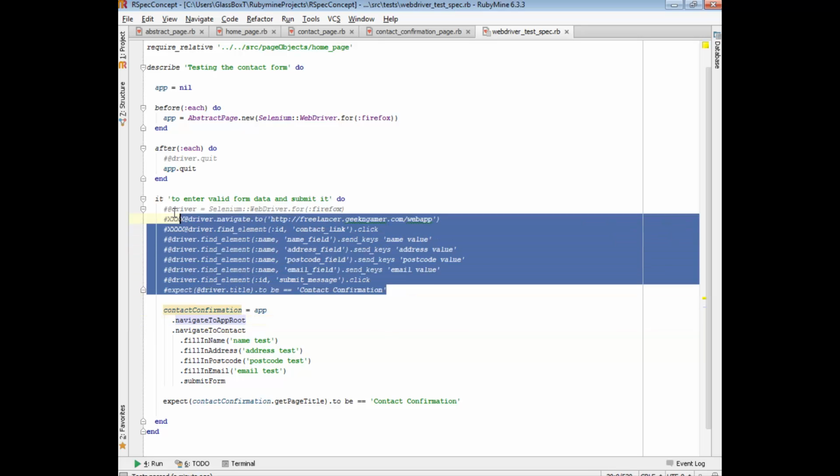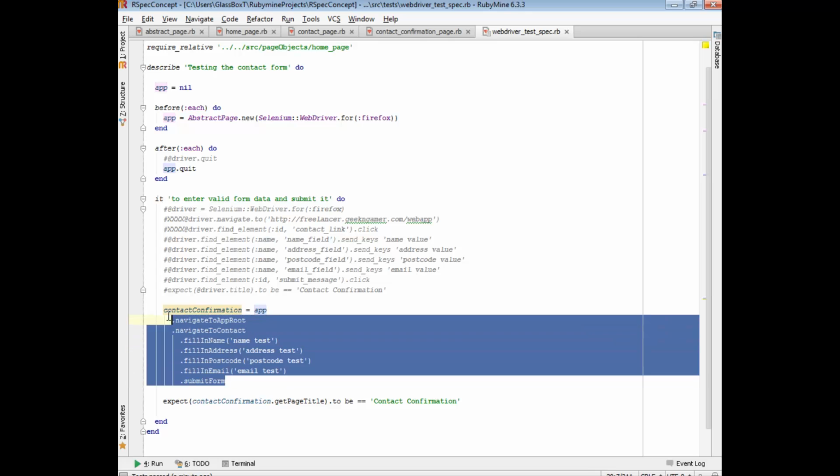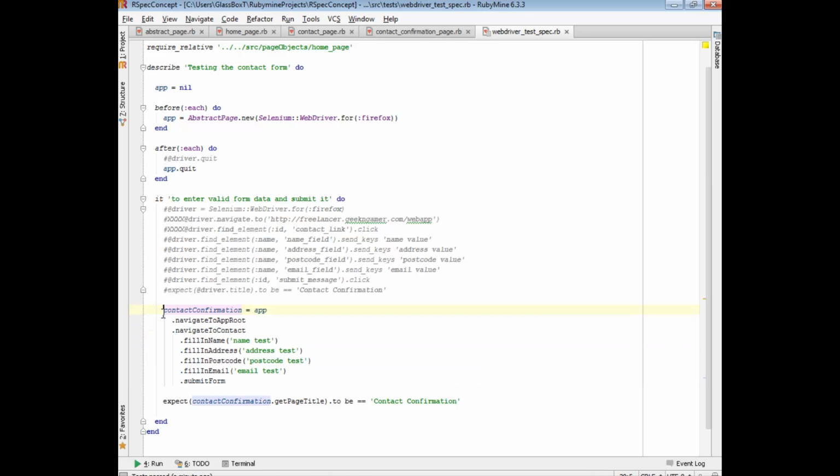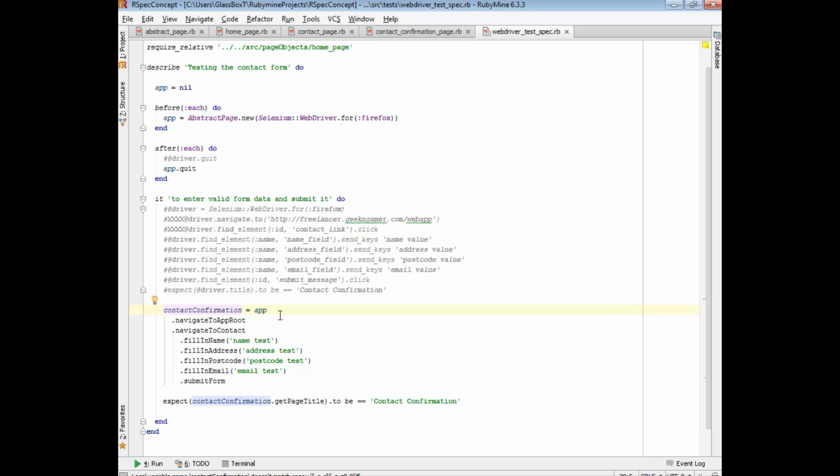So if someone were to look at this, for instance, without actually having some understanding, they won't know exactly what's going on. If they look at this now, which quite literally is a reflection of all of this, it makes more sense. This says I'm going to navigate to the application, in essence. I'm going to navigate to the contact. I'm going to fill in the form, submit the form, and then here I'm just checking the title. So this almost makes a little bit more sense. So that's the first benefit.